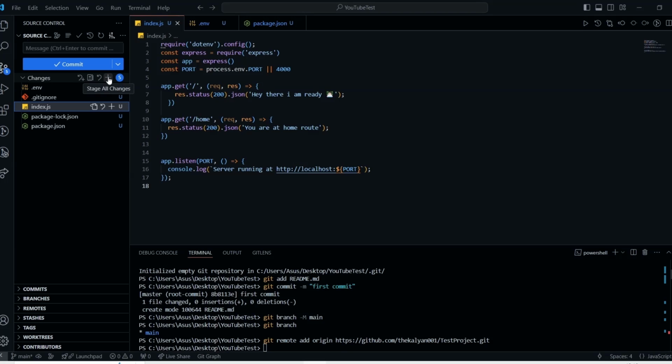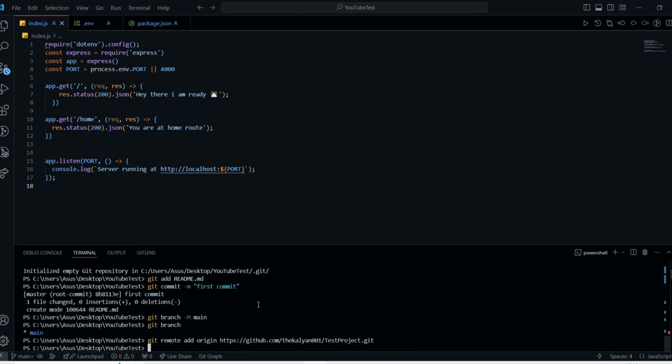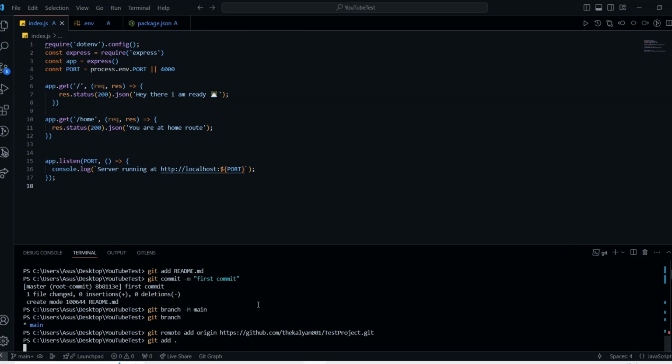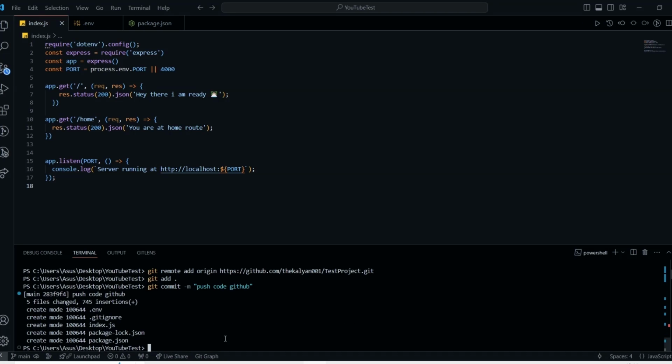You will stage all the changes. You will write the command git add, then dot, meaning add all the files, then git commit, and whatever message you want to write after every change. Like I'm adding here push code GitHub. Okay, and now you can check the status.